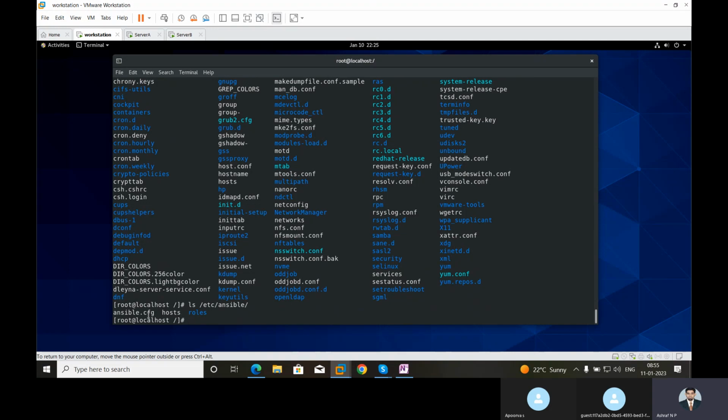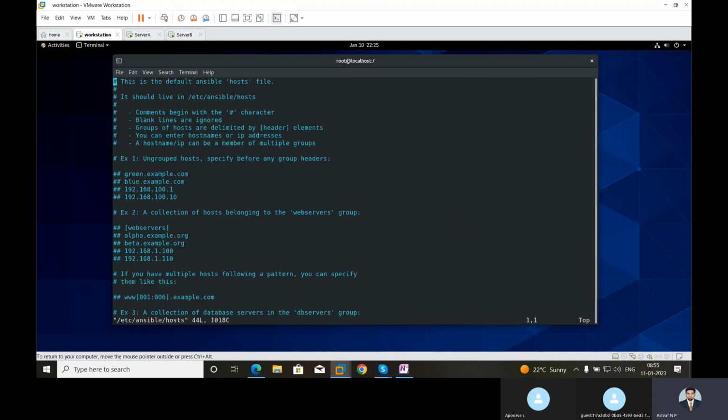These are the default inventory and configuration file. This configuration file is empty. The inventory file contains some entries just for reference. Okay, let me just open it: vi /etc/ansible/hosts. There are some example entries they have given.